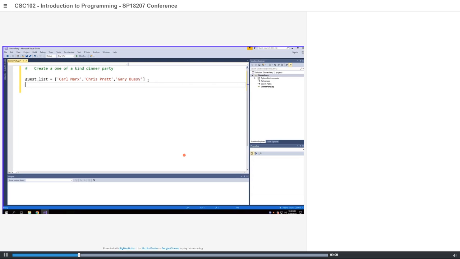All right, when I code, I like to map out what I'm doing with my comments. So I wanted to create a one-of-a-kind dinner party, and now I'd like to invite these guys to dinner. And here's where we get back to the lessons you guys are going over in your homework. Back to the print statement.